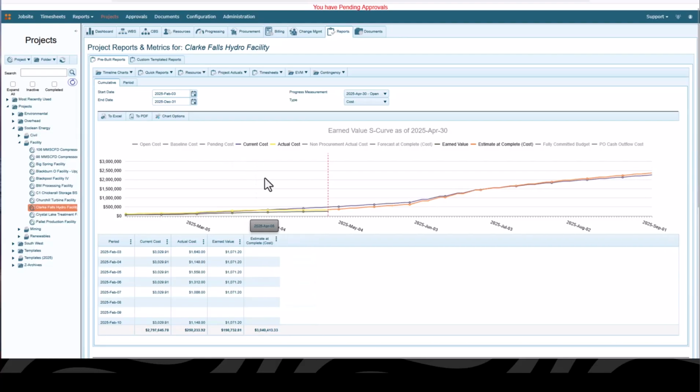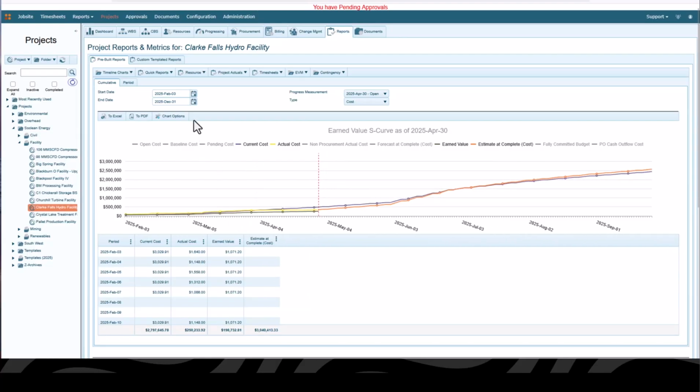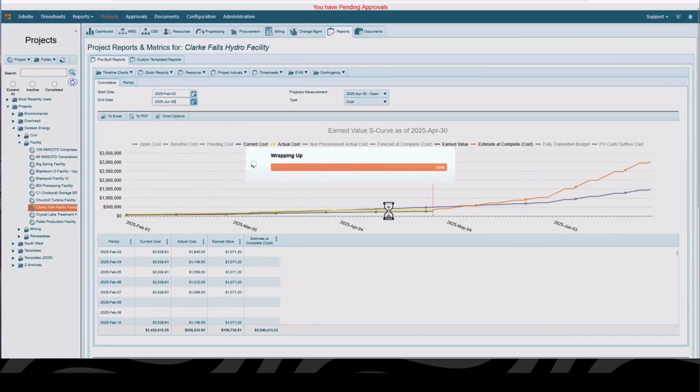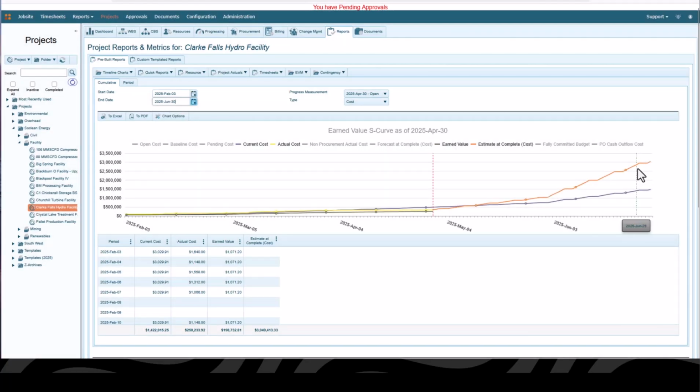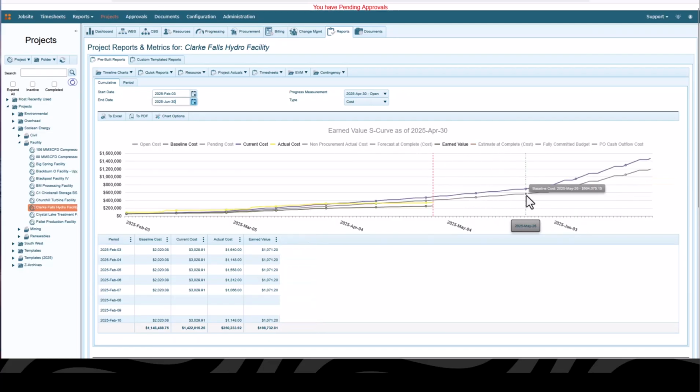Another thing I can do, let's just zoom this right back out. If I wanted to move this end date back from December to, say, the end of June, so I can look at a more narrow view of my chart, I can do that. And if I wanted to add in my baseline budget, so I've got my baseline budget, my current budget, and my estimate to complete, let me just remove the estimate to complete for now, and I'll just show you my baseline budget, my current budget, and my pending budget.